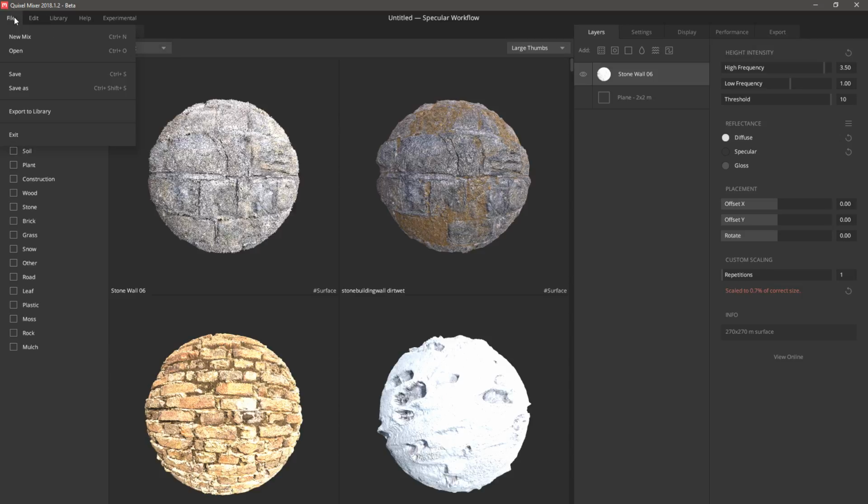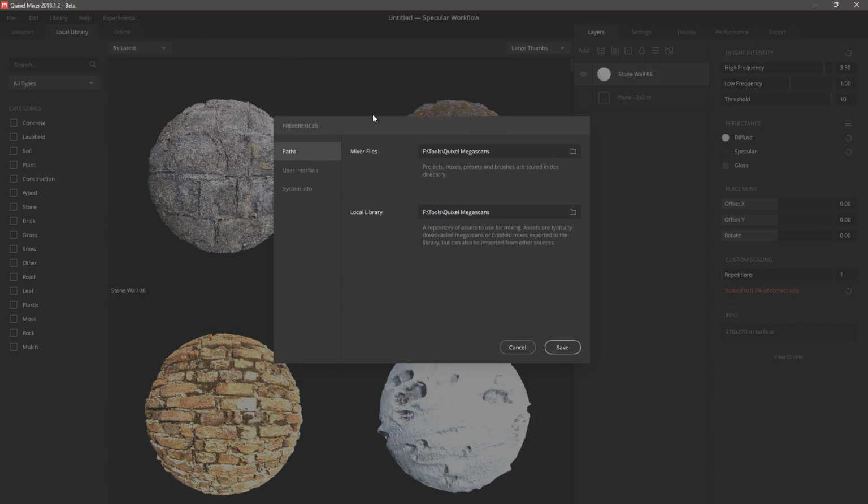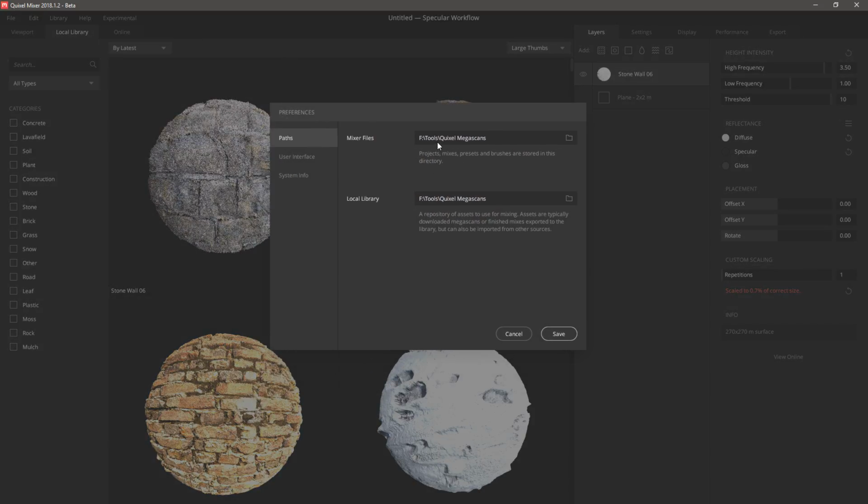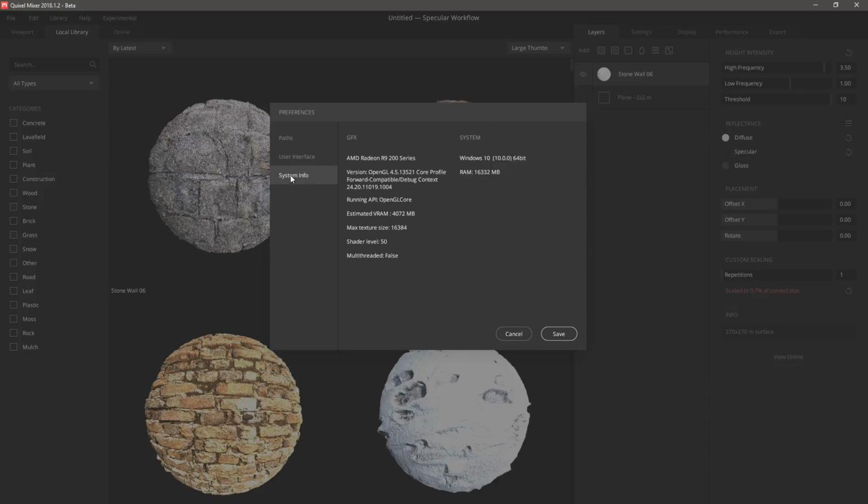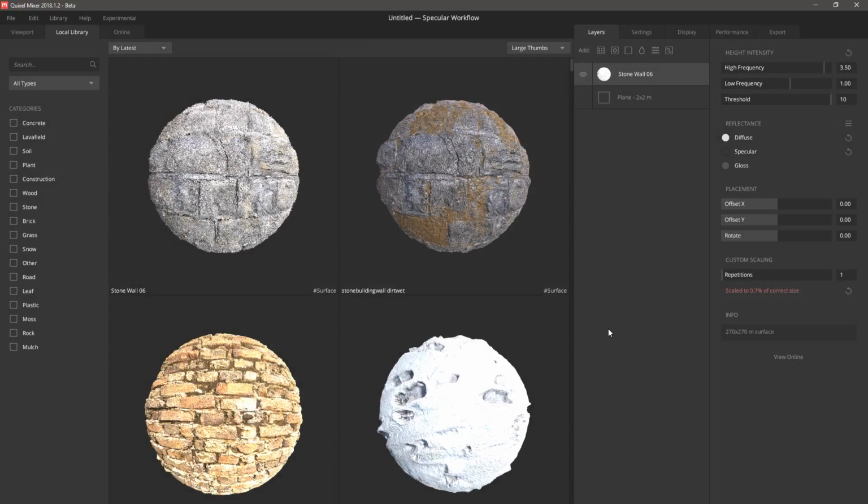So now you've seen the entire thing, besides the preferences, I think. So this is a path to all your stuff. I have it all in a simple folder, local library, large user interface, and your system info. OpenGL core. No wonder why it doesn't perform very well. And there's no multi-threading either, so that also explains the somewhat questionable performance sometimes. Now, if we were running this on Linux, you'd also see multi-threaded, but yeah, Windows, right?